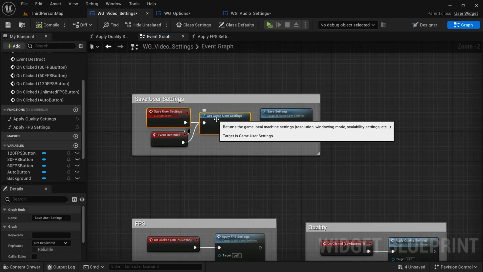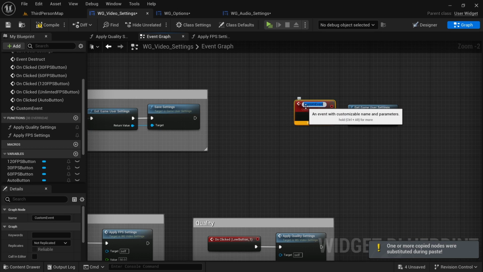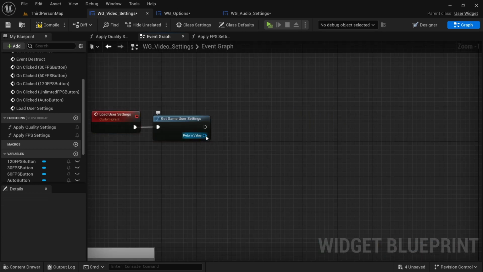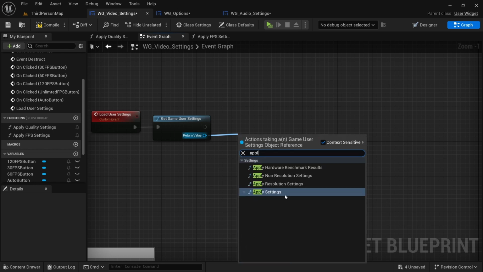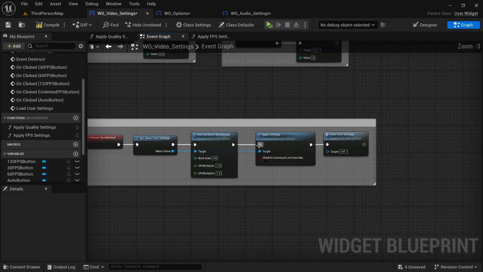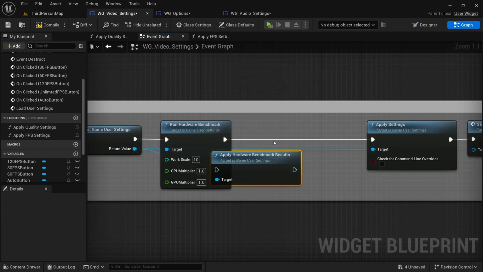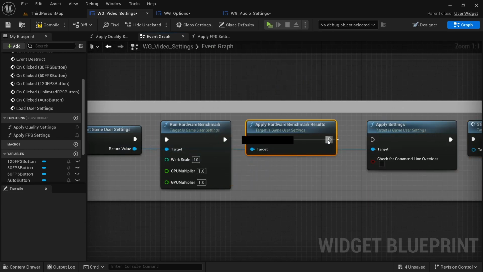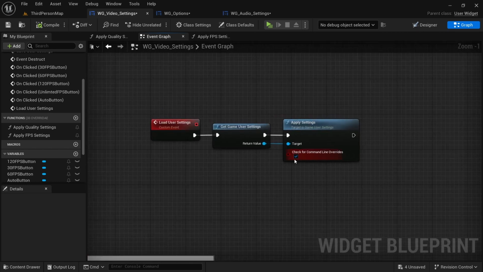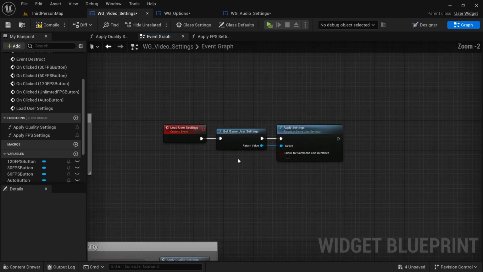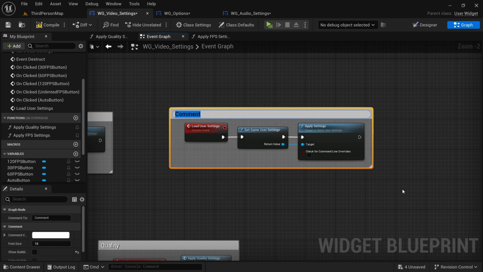Next, I'm going to select this part right here and then paste, and then I'm going to call this load user settings. Then off of get game user settings, I'm going to apply settings. And then one thing I forgot to do is before here, I want to drag off of here and apply hardware benchmark results. And then we'll just plug that in. And then back to the load user settings, untick check for command line overrides, and then we'll just select that, C to comment, and then load user settings and show bubble.